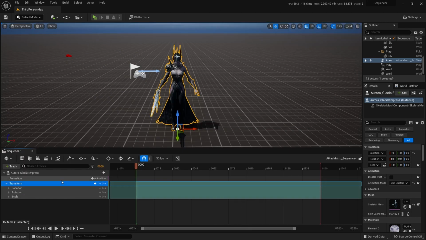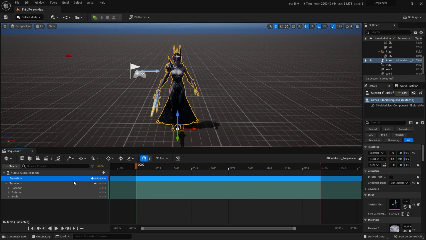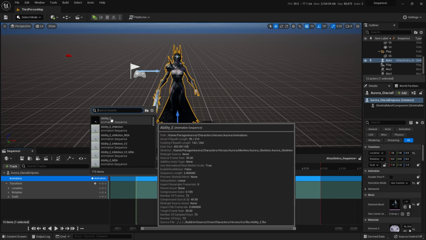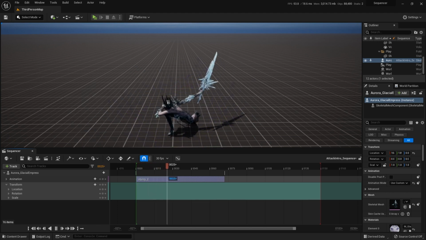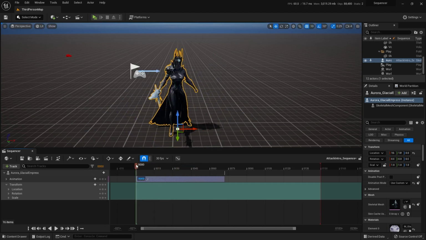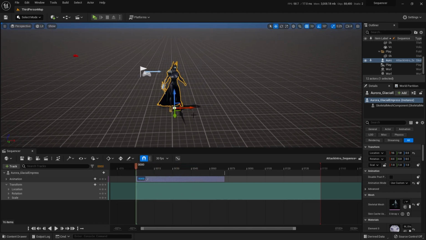Okay, and let's add some animation to our hero. So here on animation, left click, I'm gonna select ability E. My animation already has a trail, so don't be scared. I just like it. Okay, so we already know how to move the hero. Okay, we already put some animation. You can just left click and hold it and just drag the whole chunk.